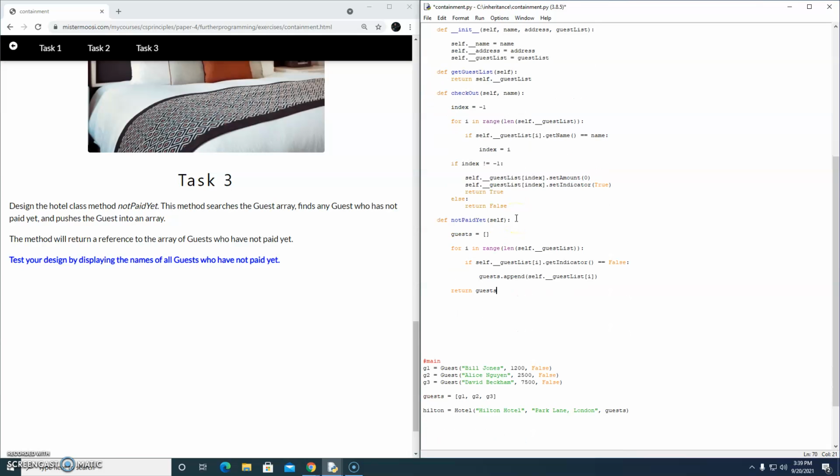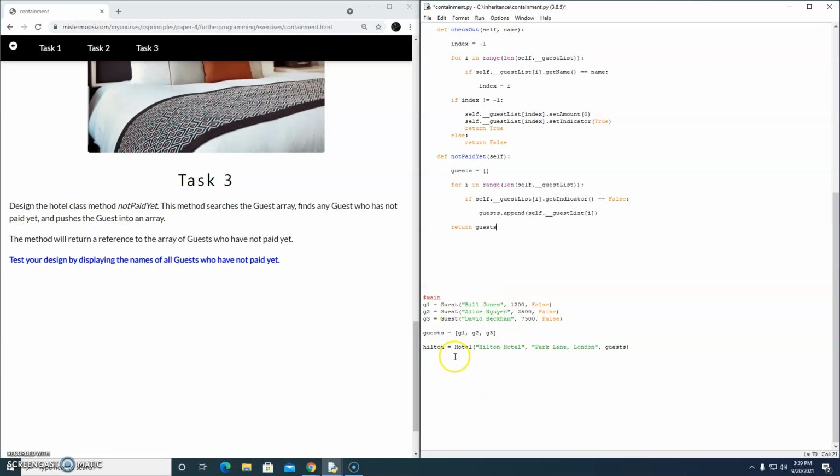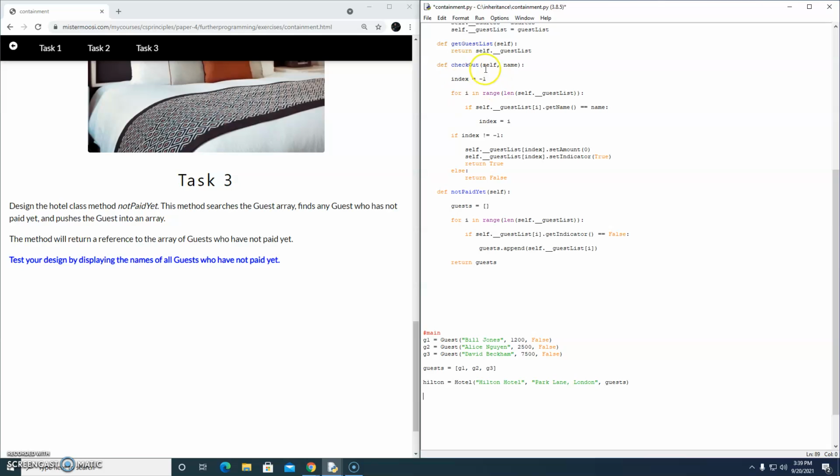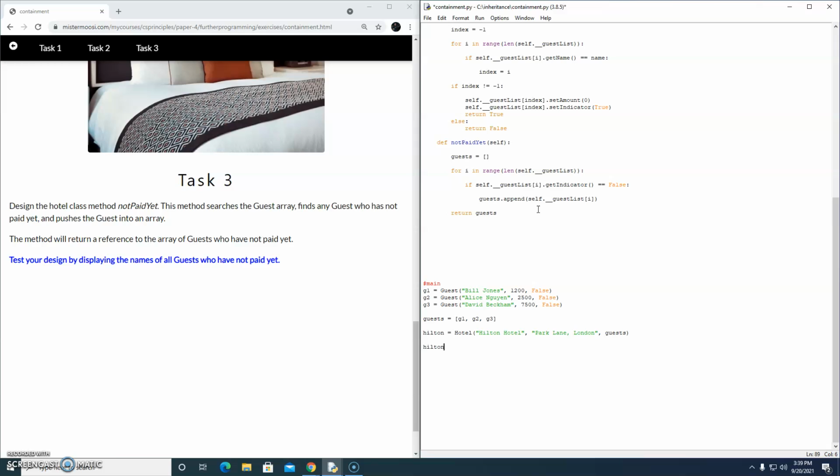Now let's test the method. So I've just reduced my main program to make it a bit easier to read for this. We have created a few guests, we've pushed them into an array, and that has allowed us to construct a hotel object referenced by Hilton. Now let's check somebody out. Let's check David out. Hilton.checkout David Beckham. I bet there were lots of cameras in the lobby. So David's just checked out.